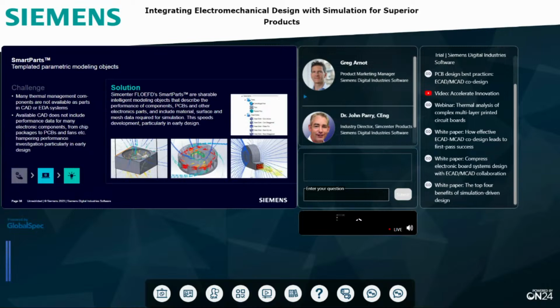So to overcome this, Flow EFD for NX provides a comprehensive list of what we call smart parts. Smart parts are intelligent modeling objects that are parameterized with specific instances from vendors available in a library. These models can be dragged and dropped into the model to accelerate early design tasks, such as fan selection, heatsink sizing, etc., which greatly speeds up simulation, particularly during early design.